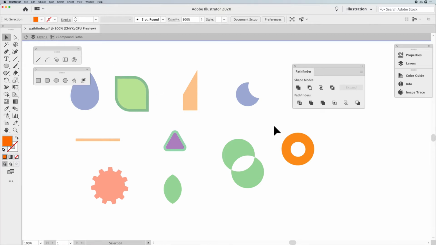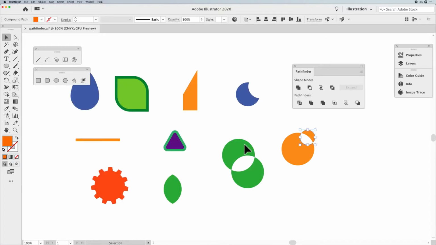We've gotten into our compound path, and now we can select the object, but I can also select the compound object, which means I can then move this around independently. It's not really grouped together. It's a compound path. When I'm done, the easiest way to get out of this is simply hit Escape.